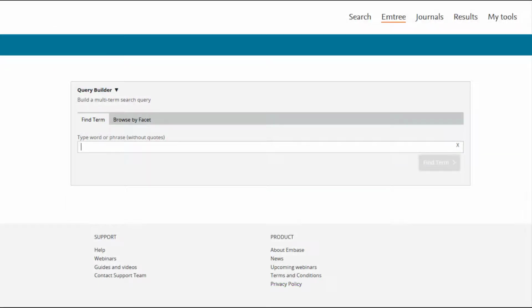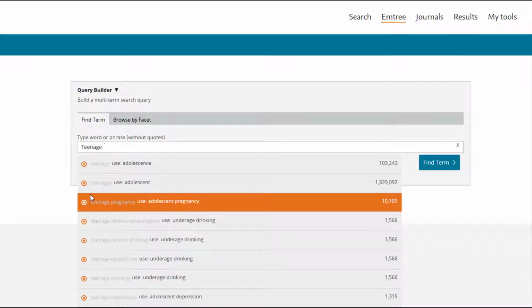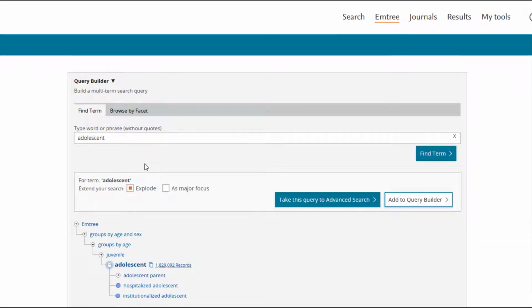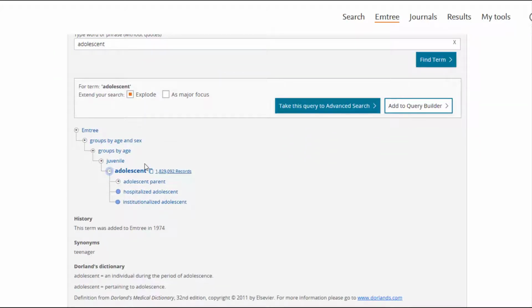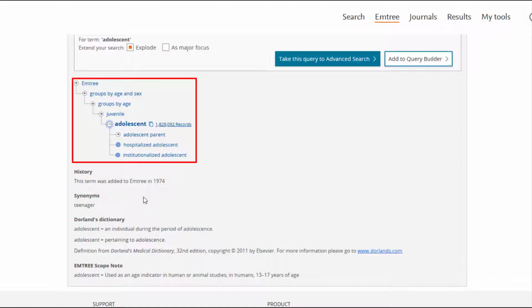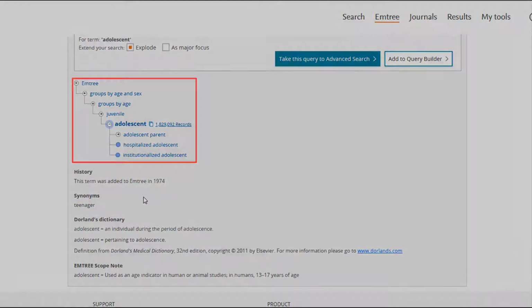Suggested Emtree terms may appear in a pop-up menu as shown here when typing teenager. Selecting an Emtree term from the list, such as adolescent, will direct you to its information page where we are given a scope note that defines how the term is being used, synonyms if there are any, and a hierarchy which shows our term in relation to broader or narrower concepts.